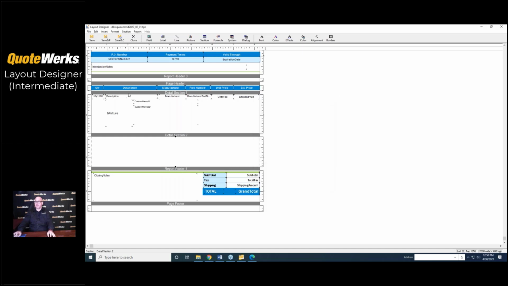And for this, I want to include my description field. So I can just select that from my previous detail section. And I also want to list the extended price. So I'm going to hold the Control key and click that extended price field. I'm just going to Control C to copy those and Control V to paste. I'm just going to drop those in here.